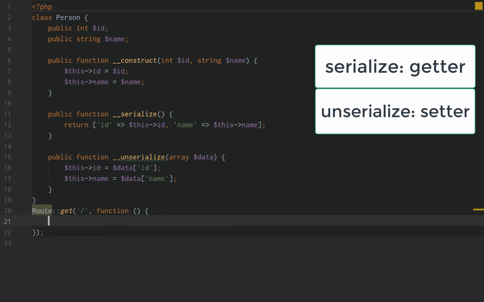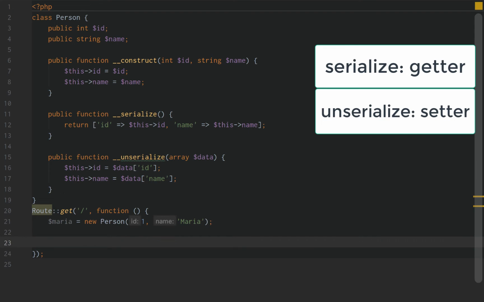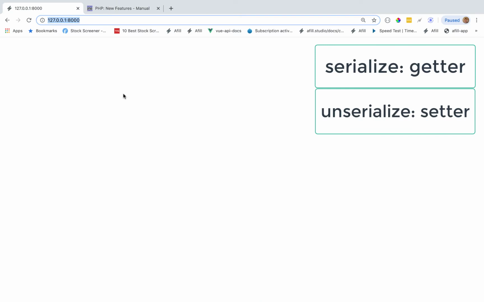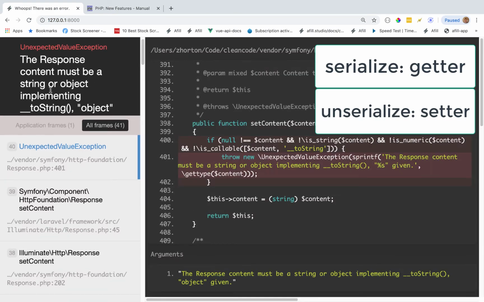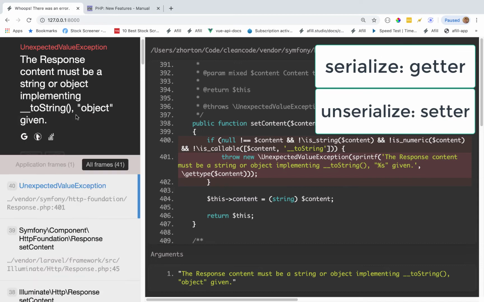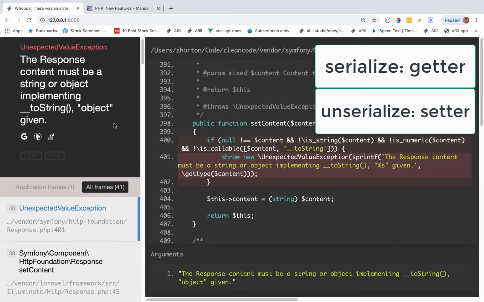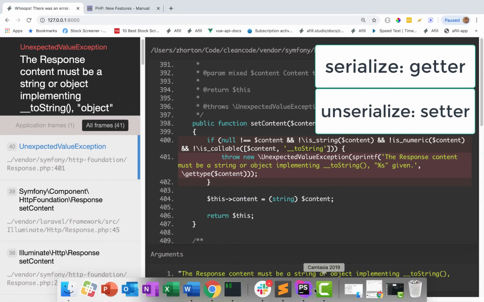So if we make a new person, let's call her Maria, Maria equals new person with an ID of 1 and a name of Maria. Here's the problem that serialize and unserialize solve. What if we just want to return Maria? If we go back to our page, we'll get an error: the response content must be a string or object implementing toString, object given. We cannot pass an object to the front end.